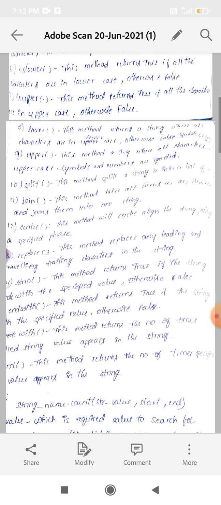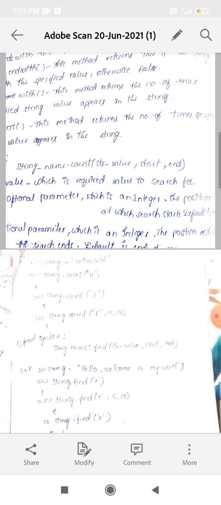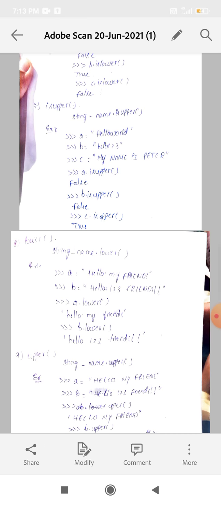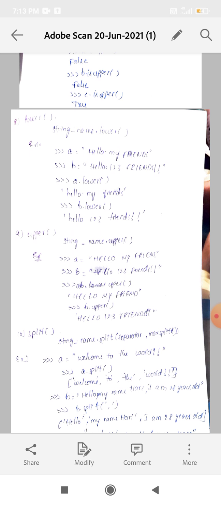Next, upper. This method returns a string where all characters are in uppercase; symbols and numbers are ignored. It is the opposite of lower. If we enter all cases in lowercase, then it prints all in uppercase. Here A equals "hello my world", B equals "hello 1 2 3 friends". It prints hello my world in capitals, and b.upper also prints hello 1 2 3 friends in capitals.